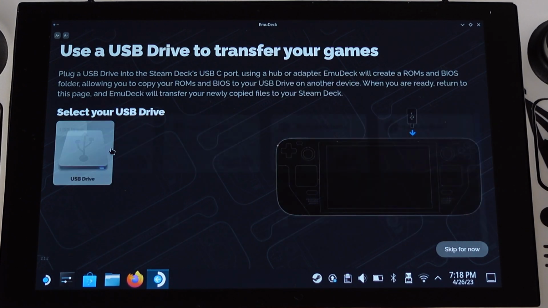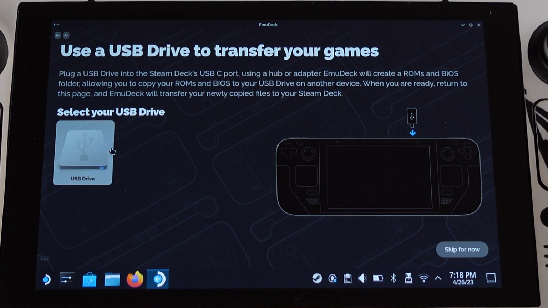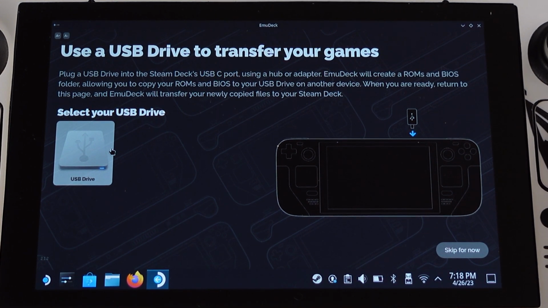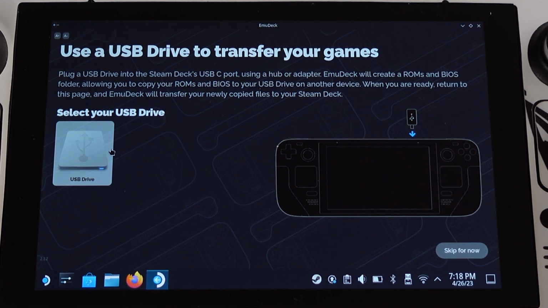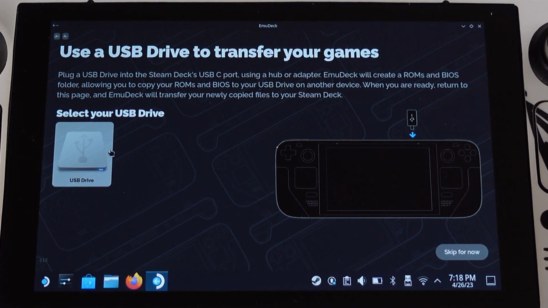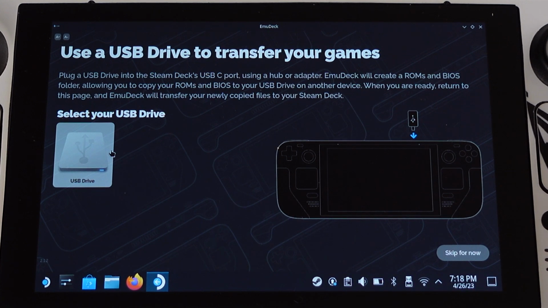This feature basically allows us to plug a USB flash drive into the Steam Deck. Then the EmuDeck will create the ROM folder and BIOS folder on the USB flash drive. Then we can unplug the USB flash drive and plug it into a PC. And then we can copy game ROMs and BIOS files from the PC onto the USB flash drive. After that, we can plug the USB flash drive back into the Steam Deck. And then the EmuDeck will import all ROMs and BIOS files into the emulation folder.